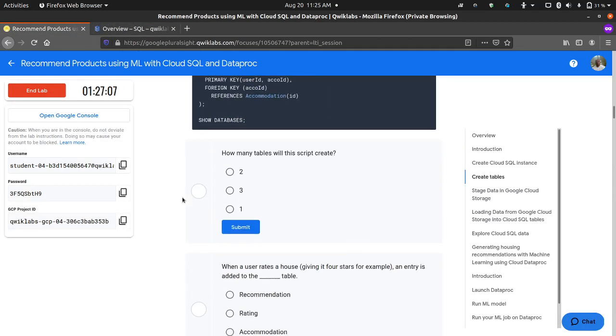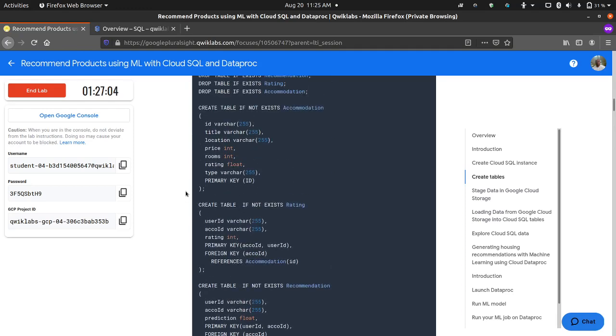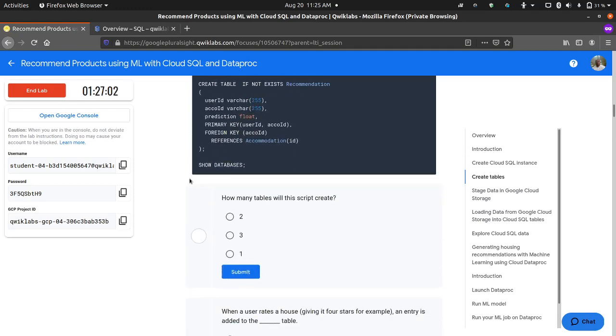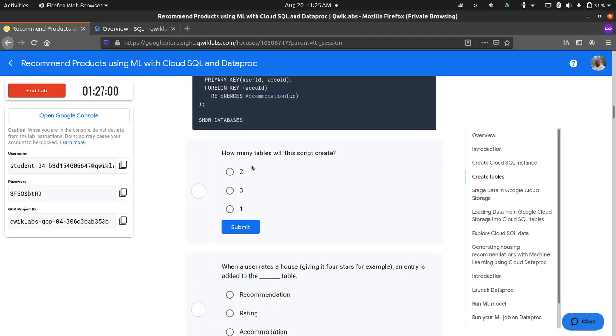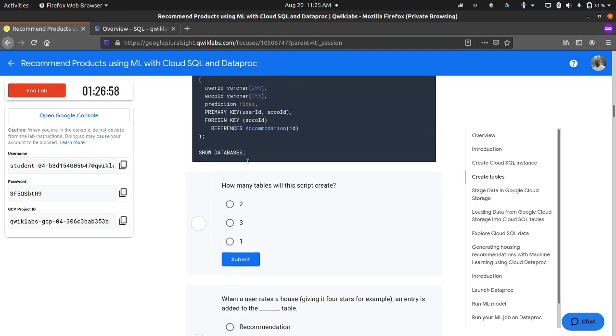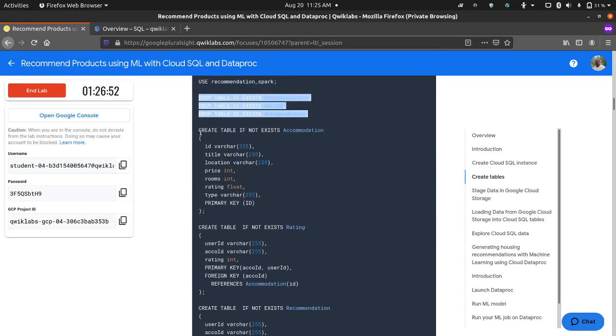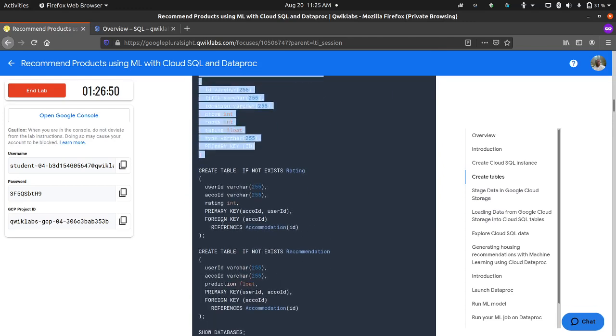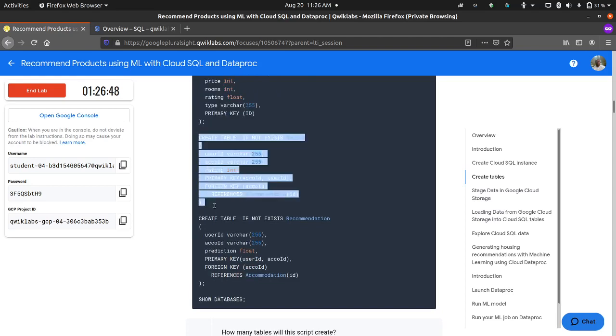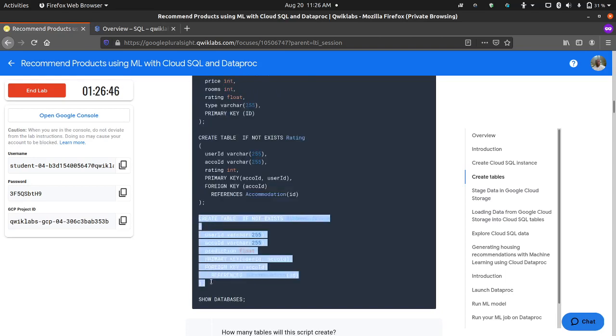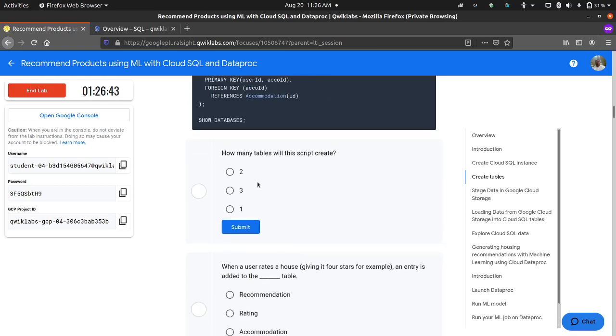So let's quickly look through, and then of course we are expected to answer some questions as we wait. The first one is, how many tables will this script create? Now, from here we're dropping 3 tables, and if you look at the script, you have 3 distinct sections, which of course represent the creation of tables. So we are talking 3 here. Let's check if we're correct.